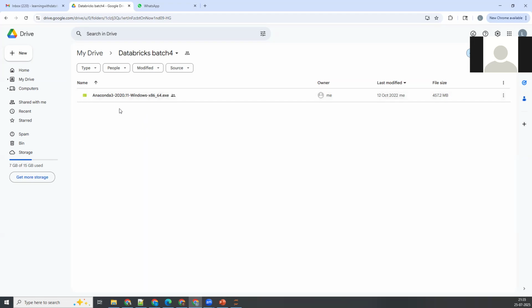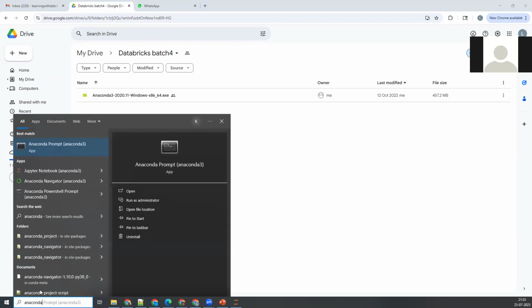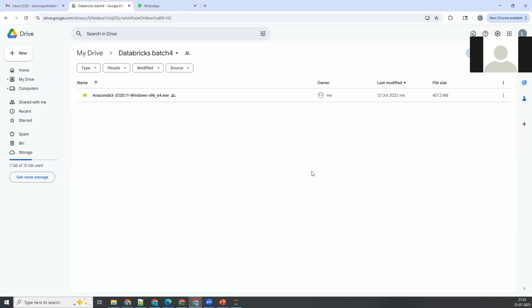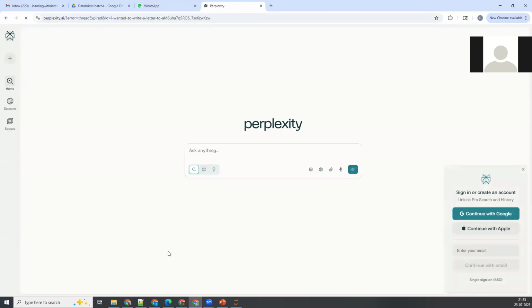Once you install this, what you need to do is type Anaconda in the search bar here. Before I go ahead and open this, there are a bunch of IDEs available in the market. Why am I asking you to install only Anaconda software, and why not other IDEs? I'll tell you the reason. Let me open Perplexity. First, let's try to understand what the different IDEs available in the market are.